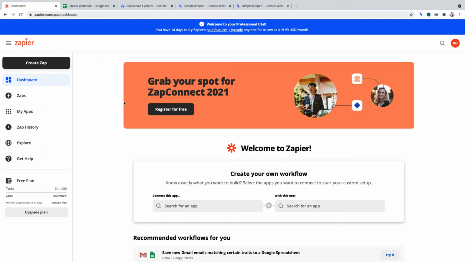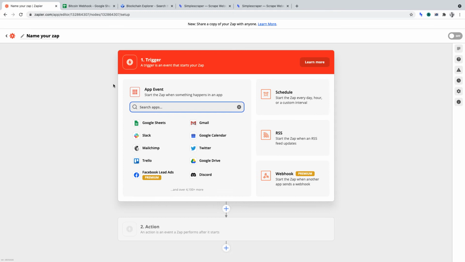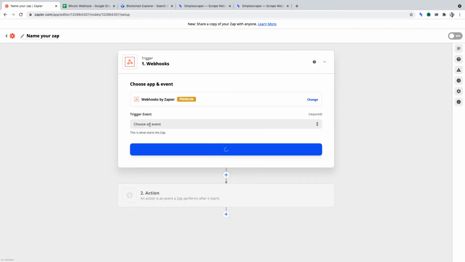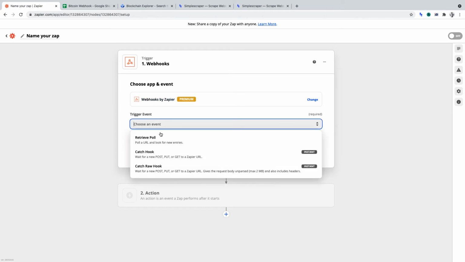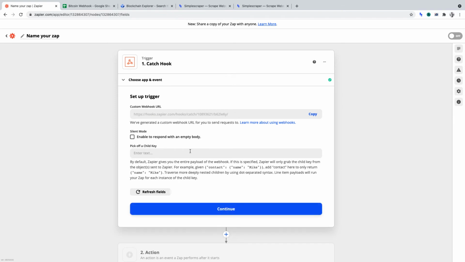Once you've created your Zapier account and logged in, you'll want to click Create Zap, and the first Zap that you'll want to search for is Webhooks by Zapier. And the trigger event, we'll want to set that to Catch Hook. That function will wait for a new post, put, or get request, then act as soon as it receives that data. Once you've done that, click Continue.